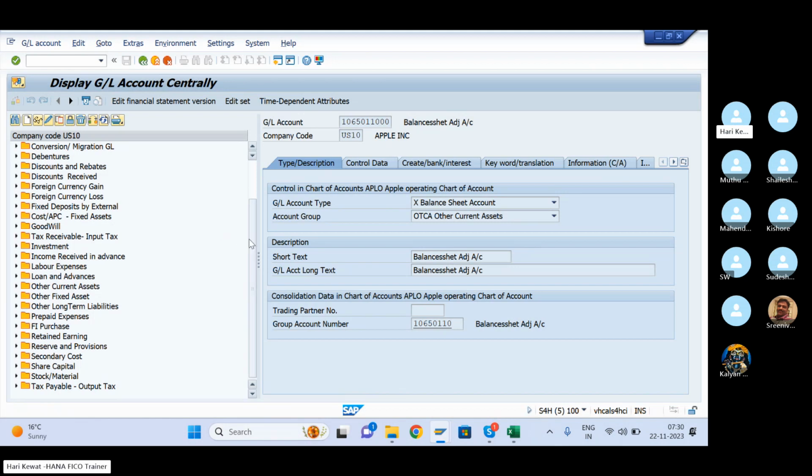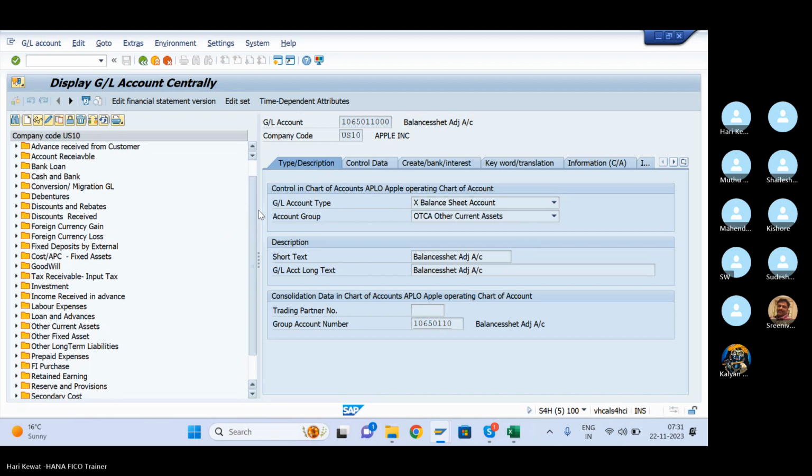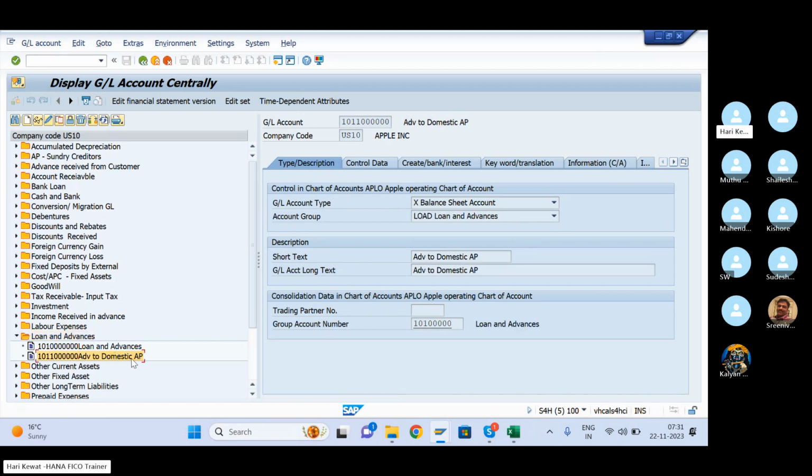Loan. Where did we create it? We created one GL now. It is from customer to the vendor. Where did we put it here? This is the one, loan in advance. It is the domestic vendor we have given.